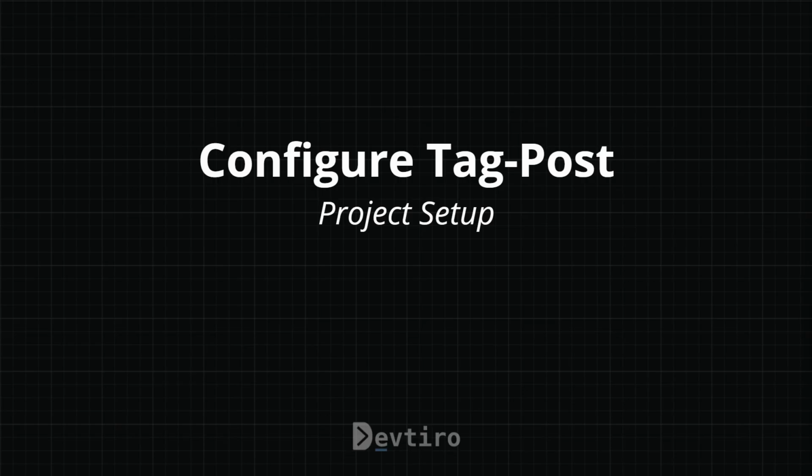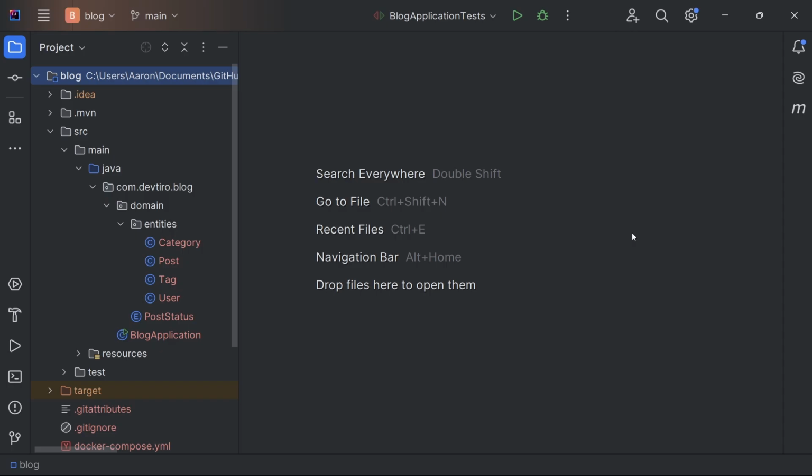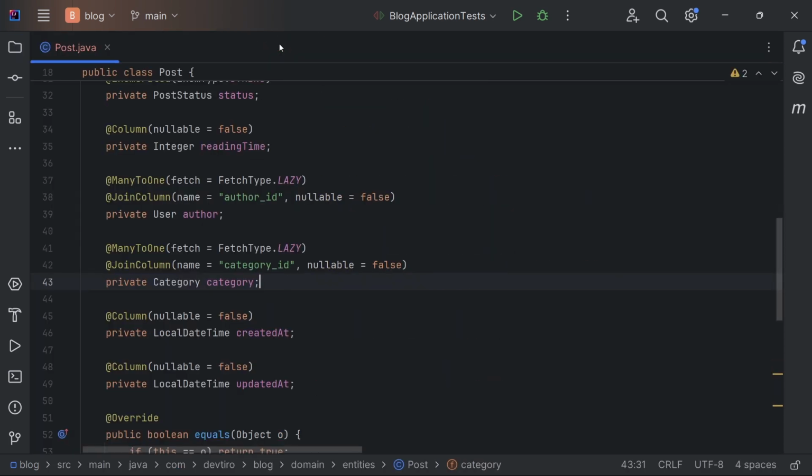In our previous lessons, we've established relationships between posts and both users and categories. Now we'll implement a many-to-many relationship between posts and tags. And this will enable flexible content classification. This relationship will allow for each post to have multiple tags and each tag to be associated with multiple posts. So back in our IDE, let's start with the post class, and let's expand this.